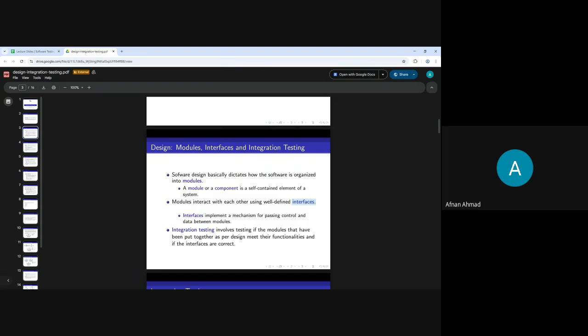The socket has to be compatible with the plug and vice versa, and only then can the plug get in. That is precisely what the interface is. Even between your modules, there is a well-defined mechanism of communicating with each other, and that is what is known as an interface. Interfaces implement a mechanism for passing both control and data. We'll come to this aspect a little bit. Why are we differentiating between control and data? This is something to keep in the back of your mind for now.